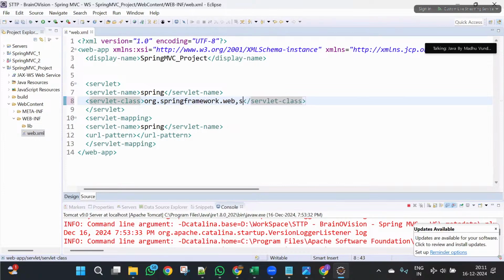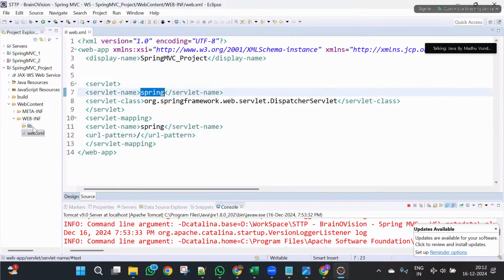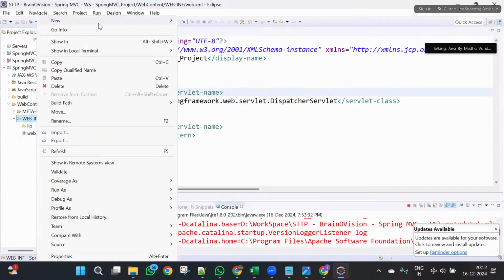org.springframework.web. This is the predefined package, predefined class. Okay. Just we need to give slash. Now, whatever the name we have given, with the same name, we need to create a configuration file under WEB-INF.